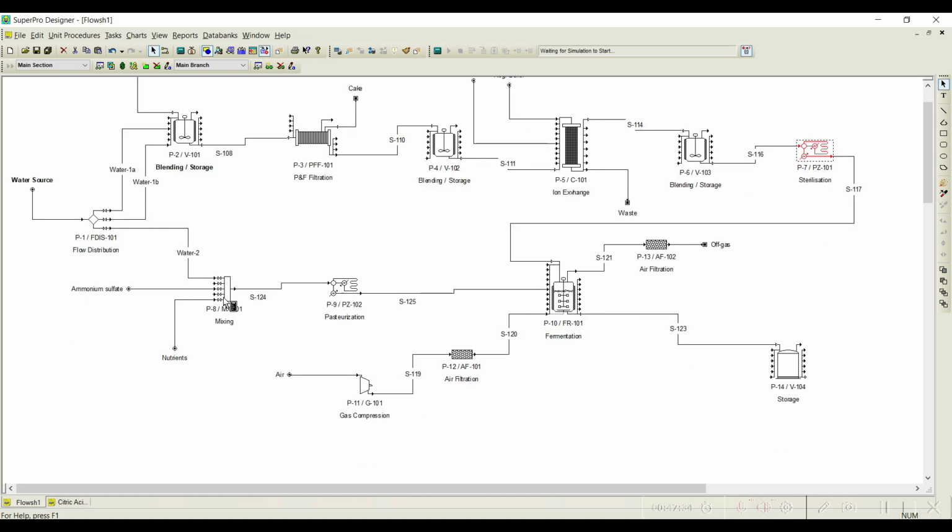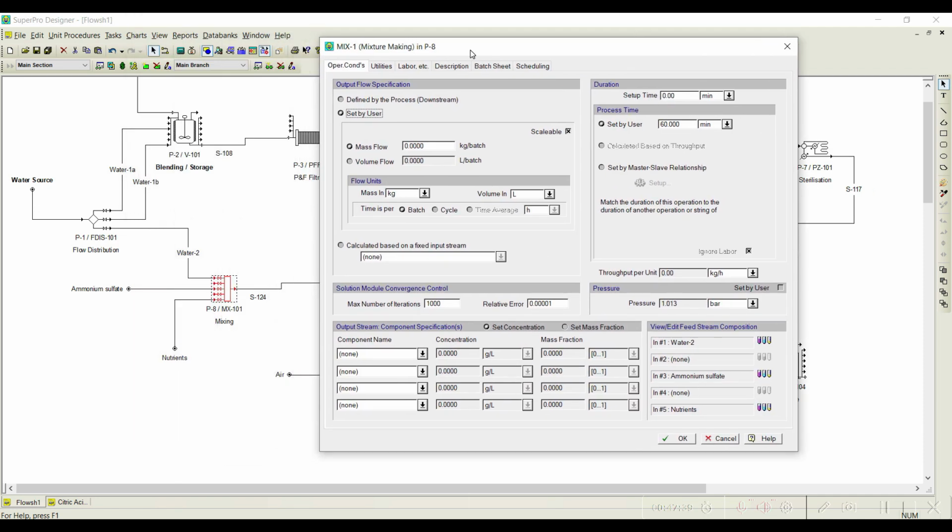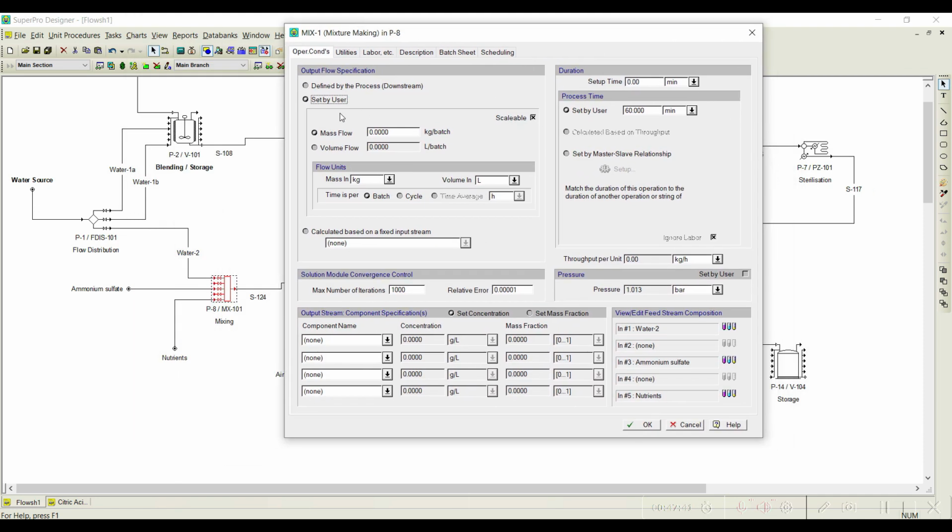Now we go to this particular mixing, the custom mixer option. Again it is a continuous system, we don't need to set it. Again here we don't know how much quantity is required. It is purely dependent on the demand later. So that is the reason it is defined by the processors downstream. And also we need to add the components. The components are ammonium sulfate, and one more thing is nutrients.